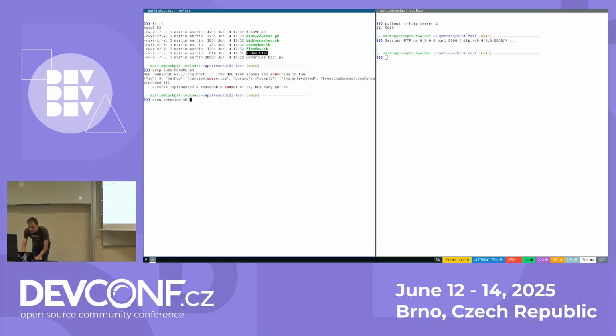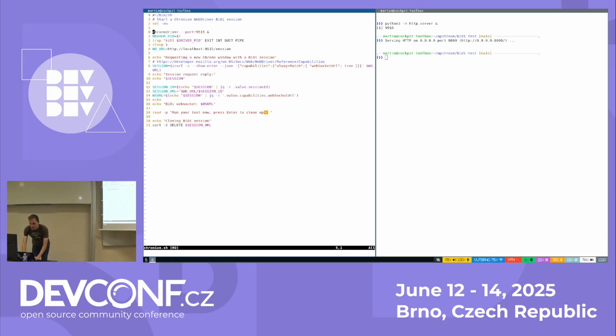So let's show the Chromium one. It's not such a big thing. As I said, we start Chrome and ask it. And then here we ask it some magic incantation that essentially says, give me a WebDriver BiDi control socket. And then we get a lengthy JSON response, we parse that, and the thing we are interested in is the bit that gives you the socket address. And then we wait for enter, and then we clean up.